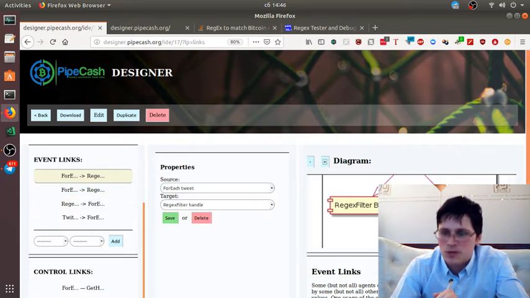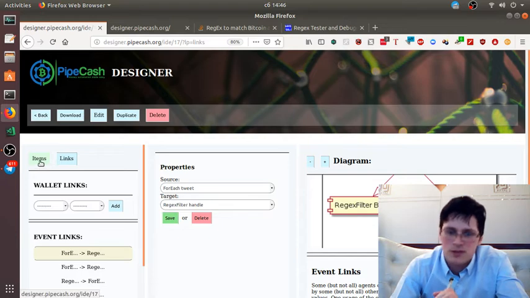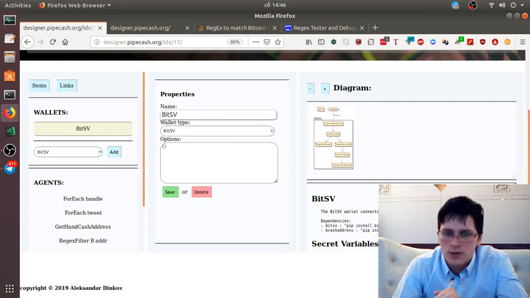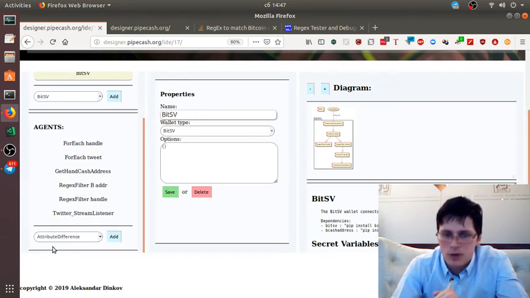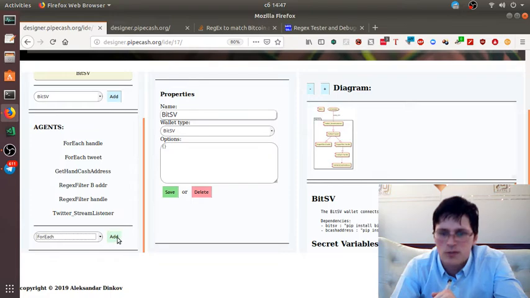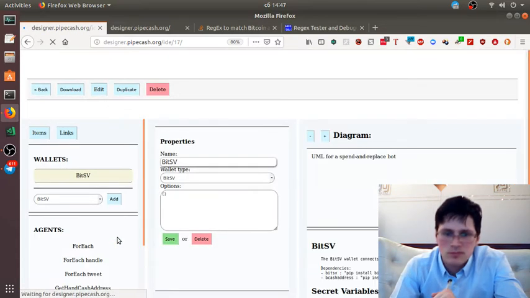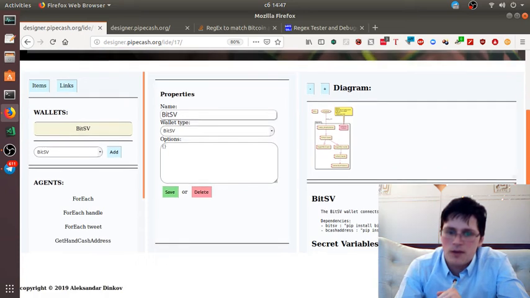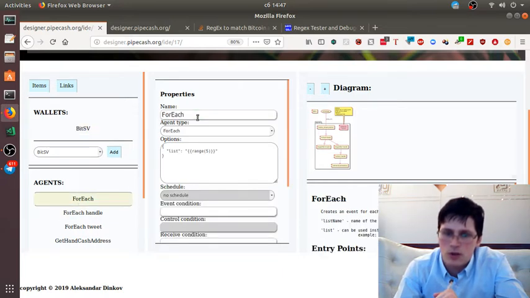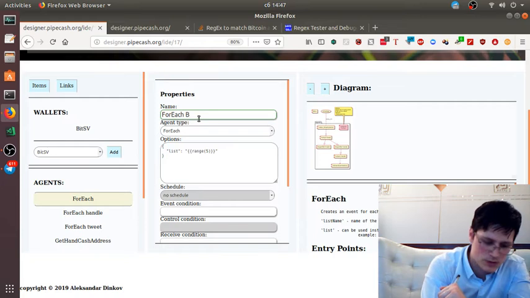Yet another for each. I might need to come up with a way to make splits easier, because this for each scheme, while it works, it's getting a bit annoying. So I'll try to come up with a way to make the splits easier, because they're such a common operation. Okay, so we created the for each. Now let's say for each b address, because that's what it is.